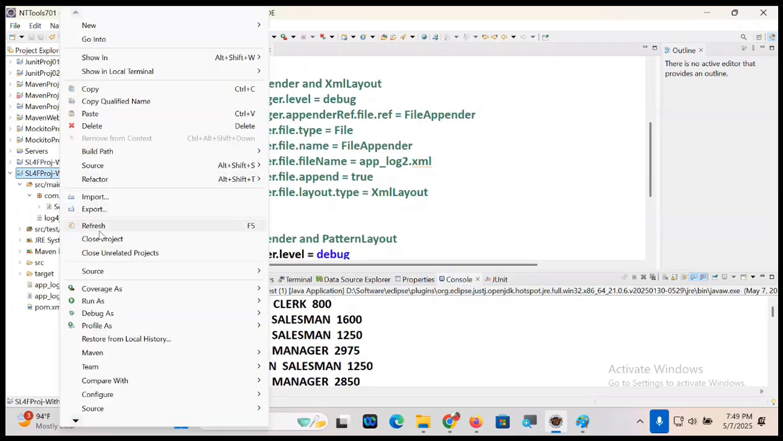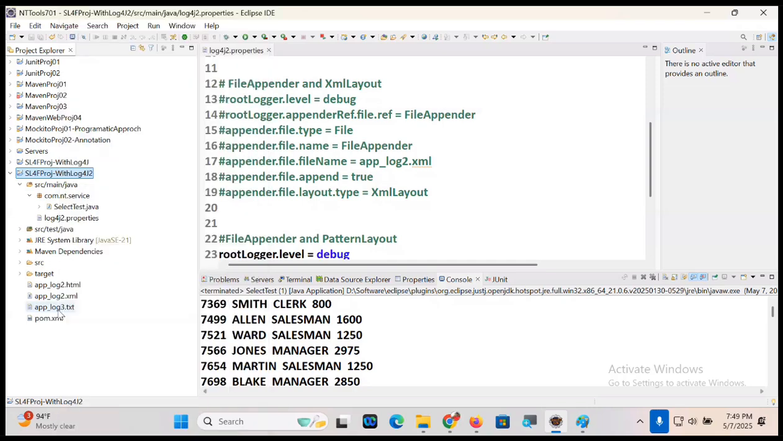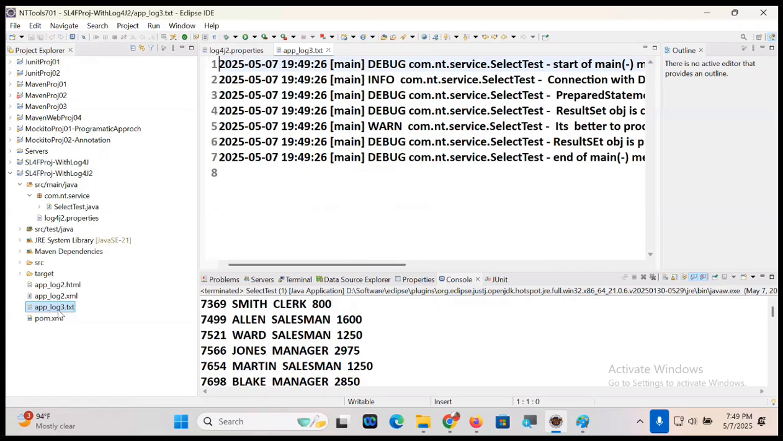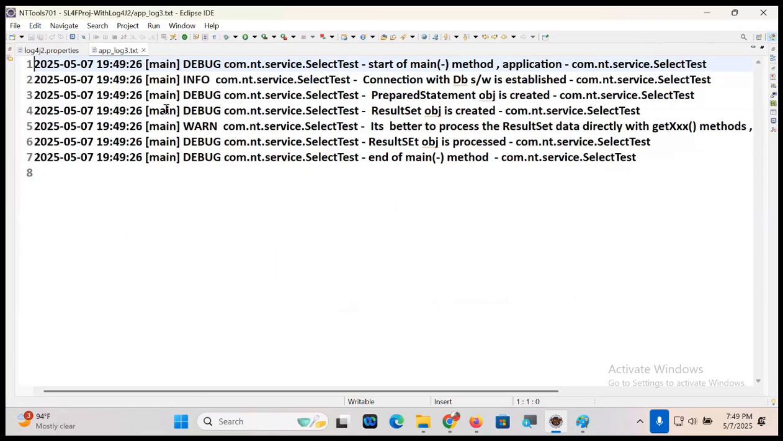Right click, refresh. app_log.txt. See guys, everything is coming in pattern layout format, boss. Date and time in our format. Thread name within brackets. Priority level, logger, percent level. Class name, come on. Logger means class name is coming. Percent logger is giving the class name and percent c is also giving the class name. Then the actual message. Again I printed the class name, and why two times the class name was not good.